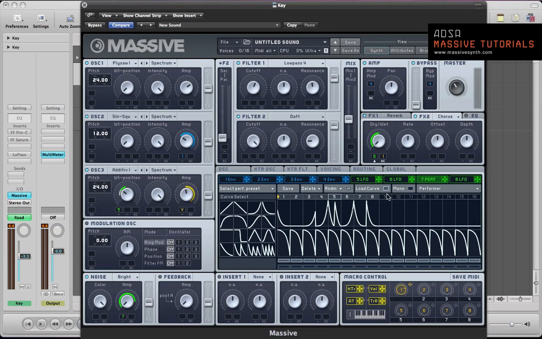So now we've got this kind of free running performer on the noise, and it's not re-triggering or anything, so it's just constantly running through that kind of sequence.